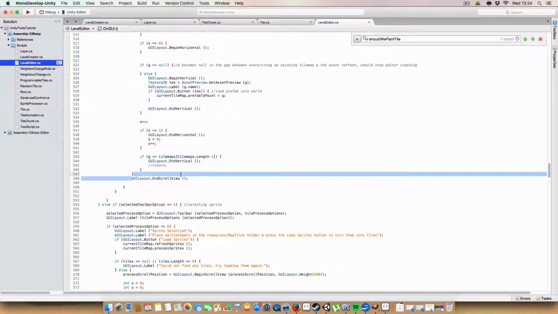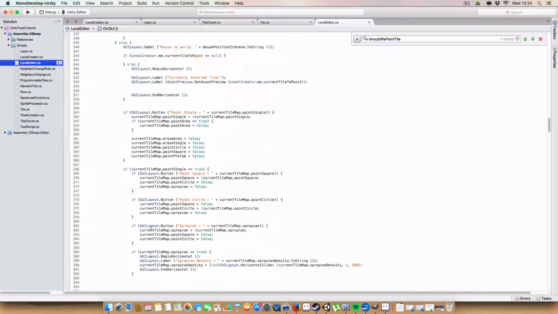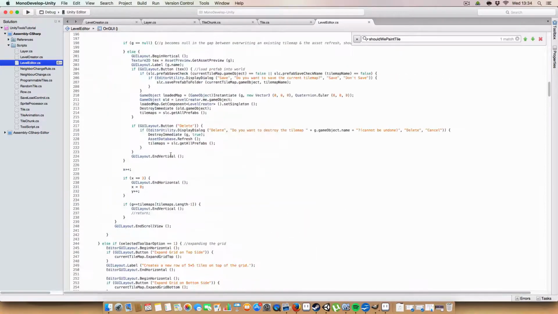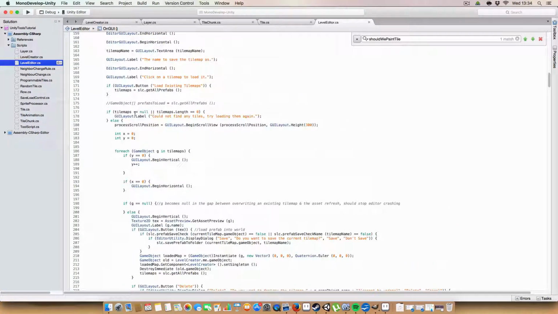And then finally, after we've drawn all the tile maps, we just use the end scroll view, and I will just show you that again, just to show you that it is all the same, because it is in the loading and saving of tile maps section. So yeah, again, process scroll view equals GUI layout that begins scroll view. This time we've got a height of 300, which probably doesn't actually make a difference, so I'll just change that to like 500 to match the others.